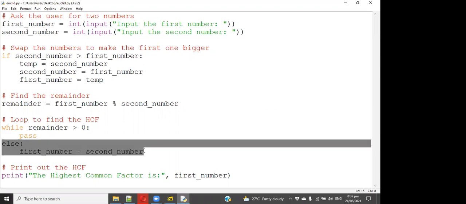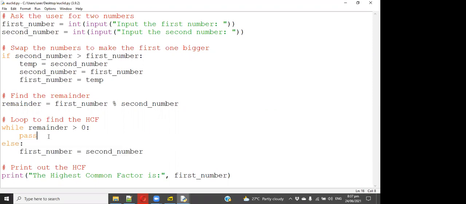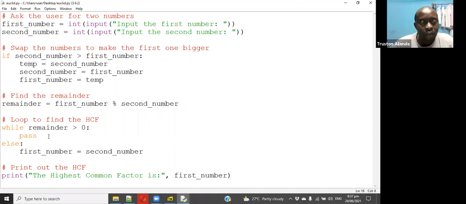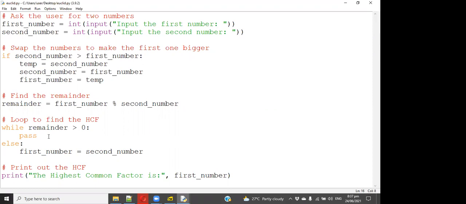Are you done? Yes, I'm done copying it. I want to run it and see. Now, when I run it, it tells me invalid syntax. Let me show you my screen.